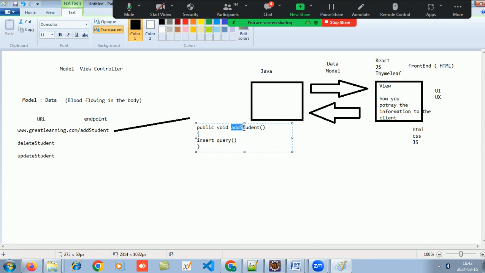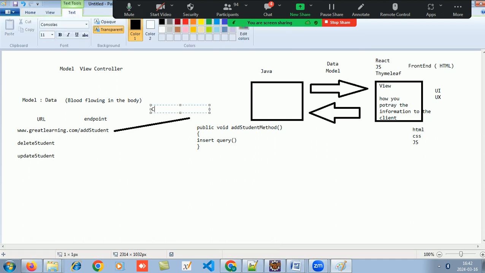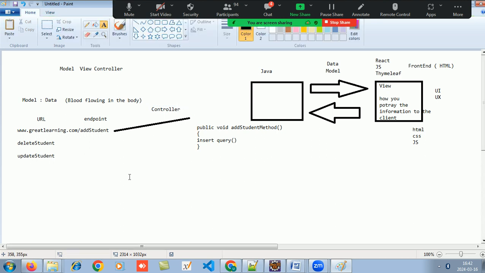Okay, so let's say I will say add student method. So who will route this user request to this method is the controller. So which user request should be routed to which method for execution is taken care of by the controller. Okay, now the user wants to delete a particular student. So he will try to hit this endpoint .com/delete student, and then he will give an ID of which student he wants to delete.